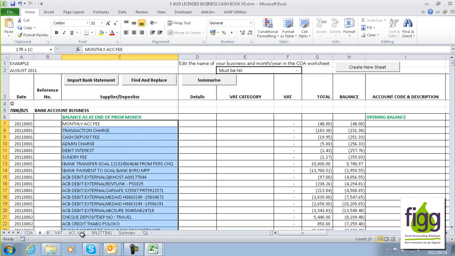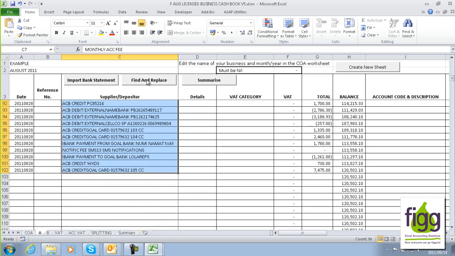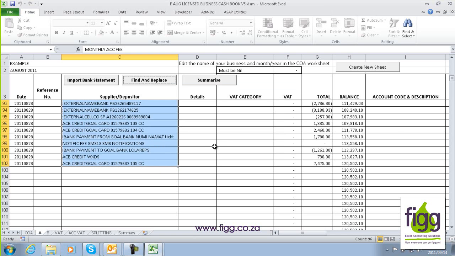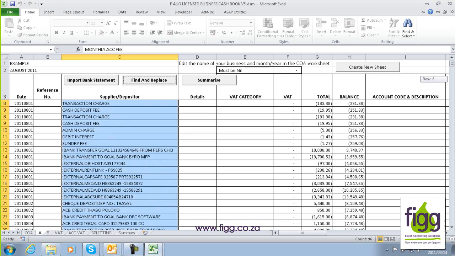You can then highlight the entire cash book. Left click on Find and Replace. Find what? You would then type in ACB debit, replace with nothing, and left click on OK. And it will then delete all the ACB debit words in the cash book.